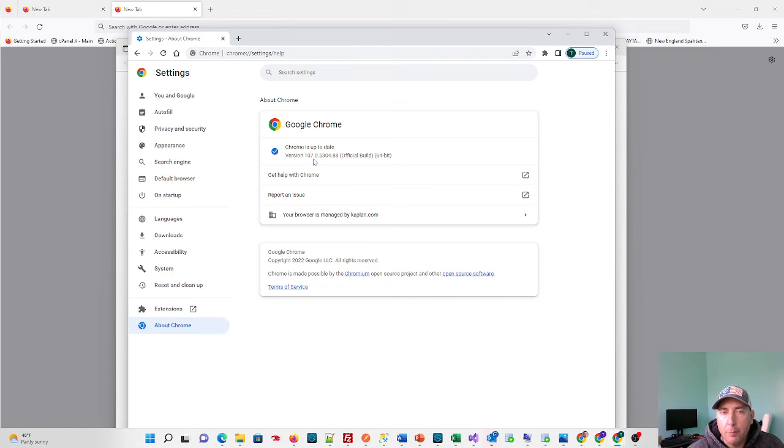I hope that helps protect your computers and keep you safe and teaches you something you may have not known about your web browsers.